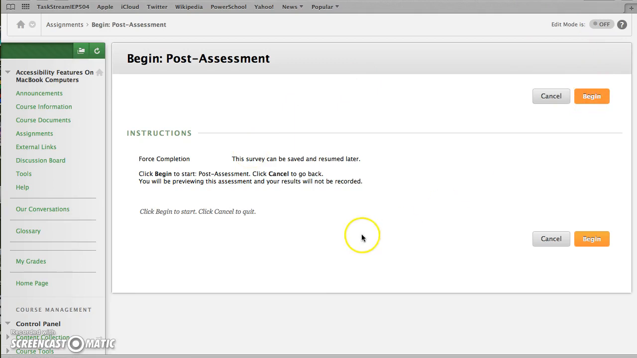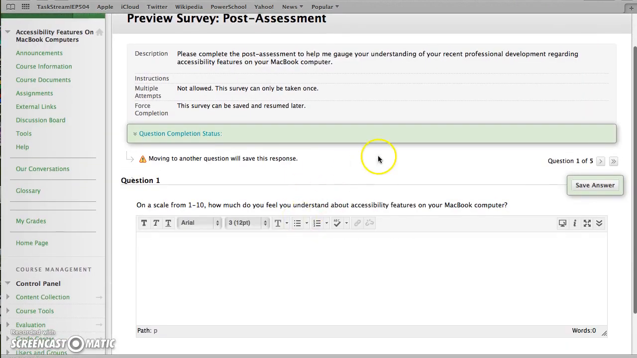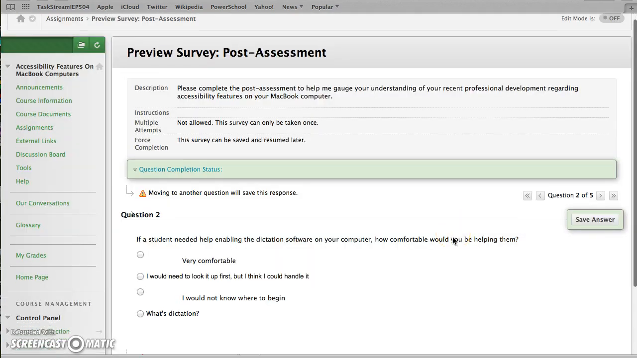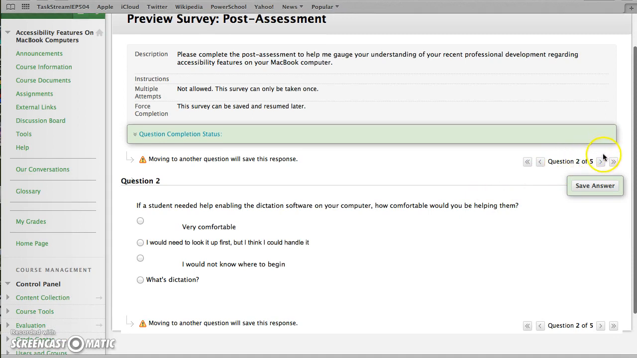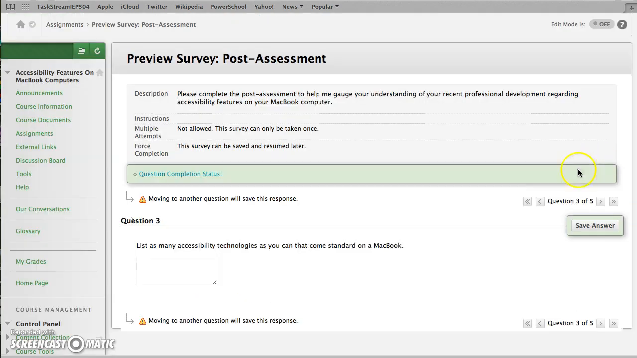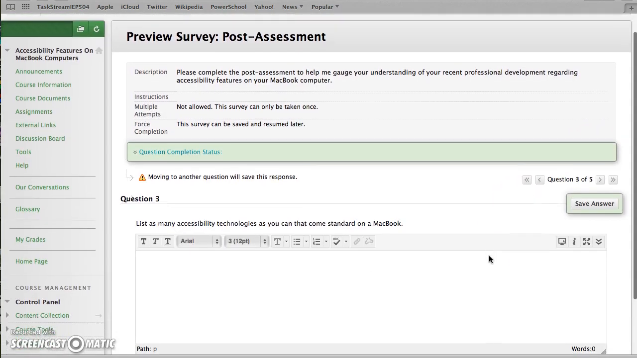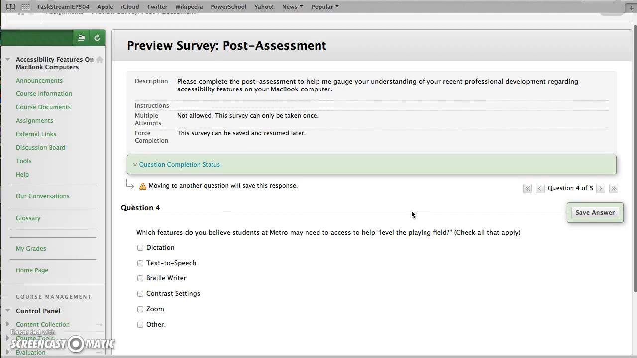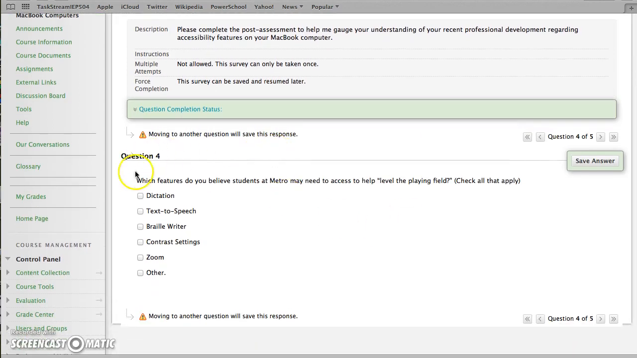The post-assessment is very similar to the pre-assessment, just a little more involved. So how are you feeling now? If you rated a 3, hopefully you're closer to like a 6 or a 7 after. And then how comfortable are you feeling enabling the dictation software? Again, dictation because it's the most used at our school. And then as many accessibility features, again, what is your memory of these accessibility features? And then which ones do you think the students at Metro are likely to use?